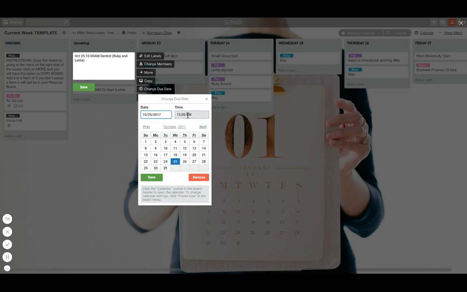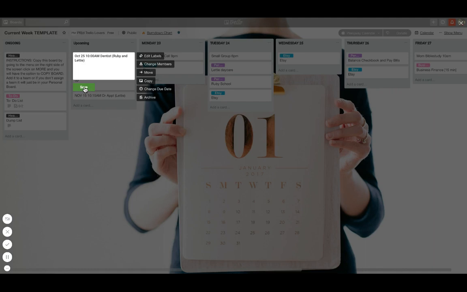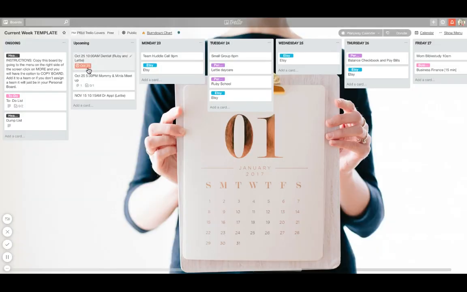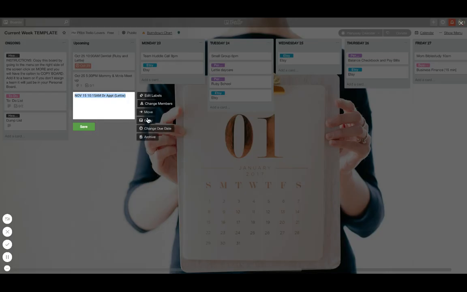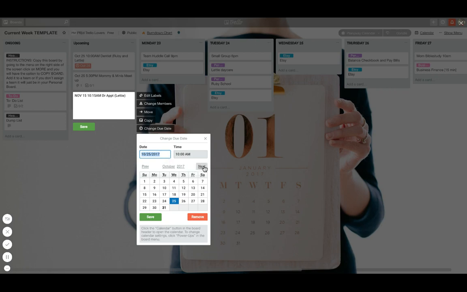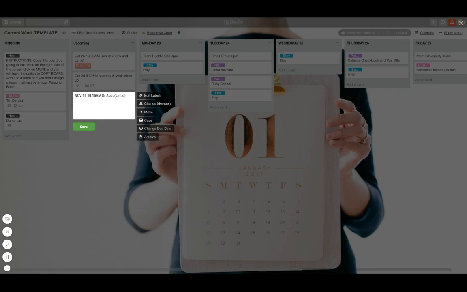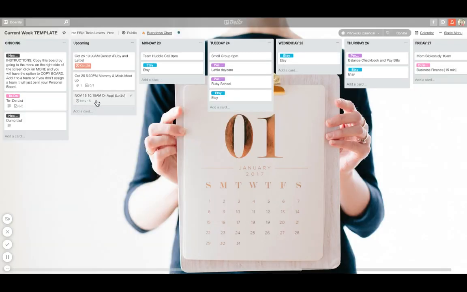So you can click the 25th, and you can go in here and put 10 a.m. Okay, so then that has given a time. Now, the thing with these is that it gives you, I think green is just in the future. We can try it. We'll do it with this one. So I'll do the same thing. Go over here to November 15th at 10:15 a.m. Okay, and then save. Okay, so it doesn't give a label.